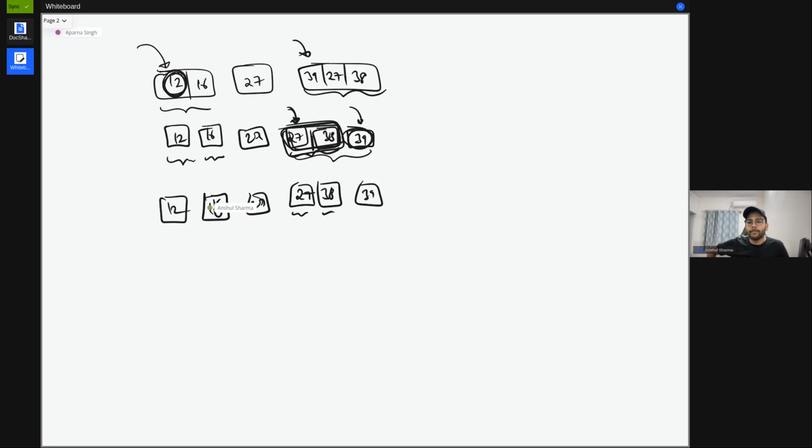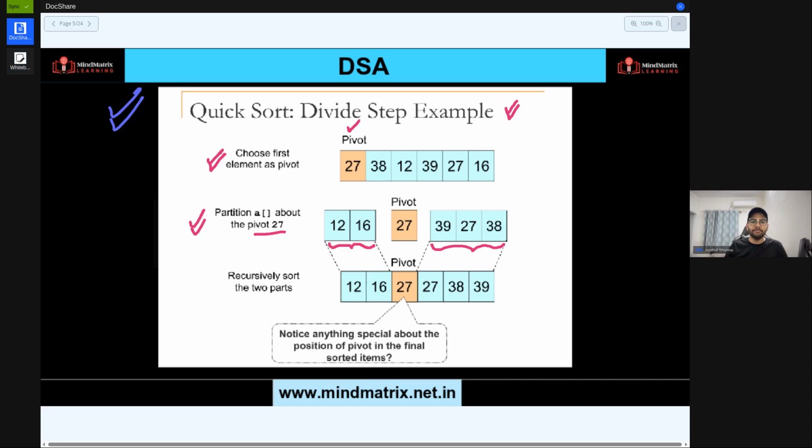Is this clear? Do you have any doubt so far? So you understood, right, what we are doing? How we are going to do this, you will see in the implementation part. Okay, let's proceed. So this is how we are going to get the sorted array, right?